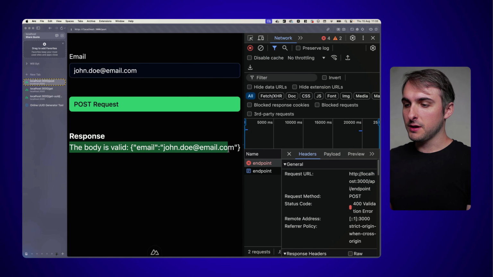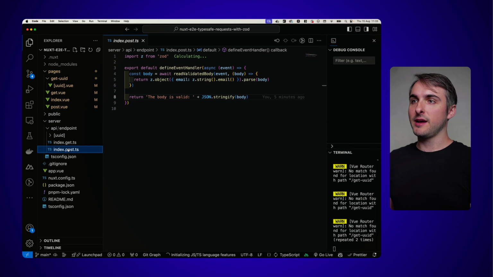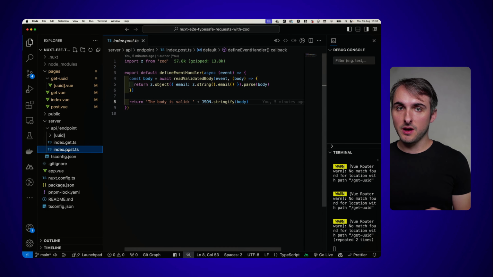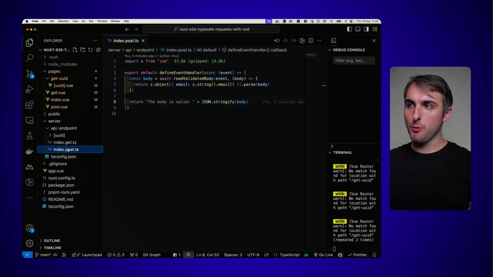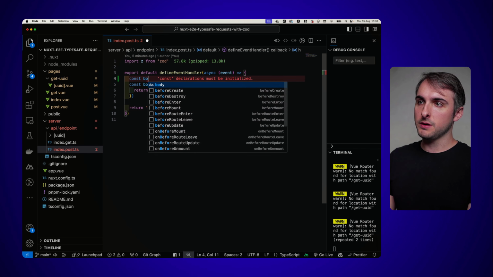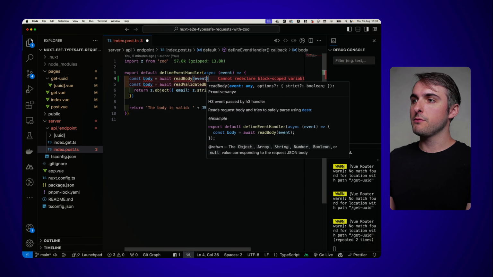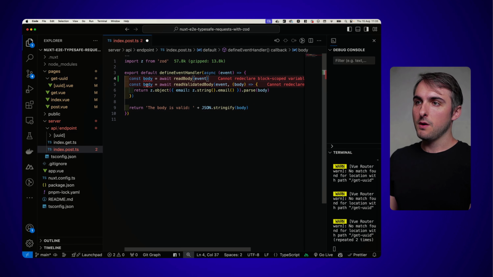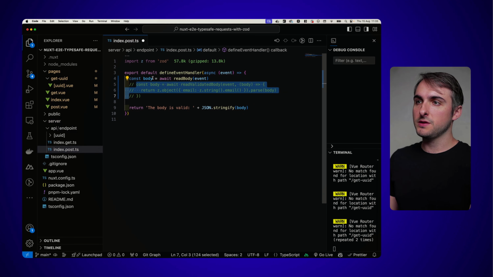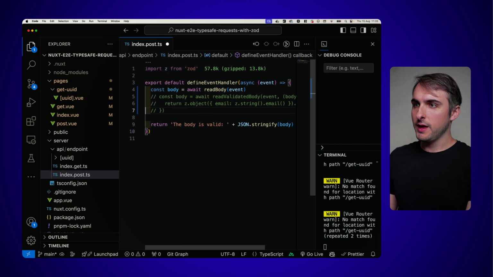So let's actually take a look at what's happening under the hood. If we go into our index.post.ts, we're using Zod, the kind of format validator here. And we're using this instead of just reading the body, as we could be doing, right? We could be doing this await readBody, and that could be okay. But then what happens here is that if we just do this, our body has an any structure, which is not ideal, right?